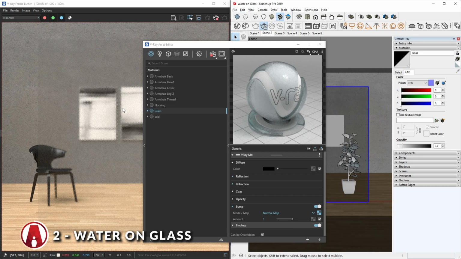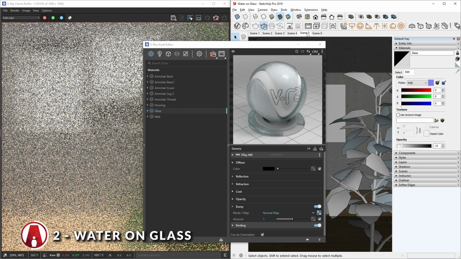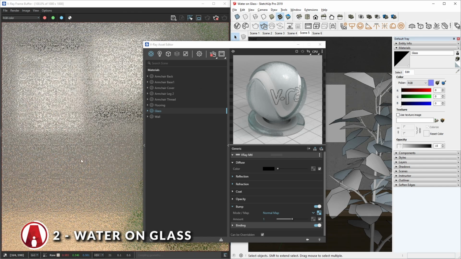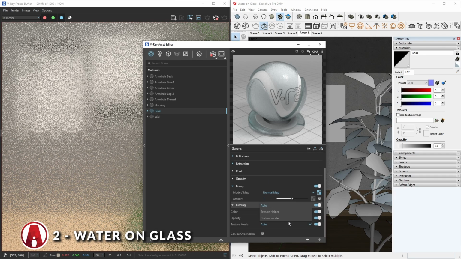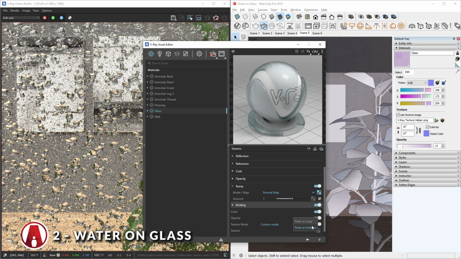It's quite hard to see the texture, so let's zoom in a bit. You can see that it's still really small. Similar to the previous tip, you can see that we cannot change the size of the texture. To fix it, you can copy the normal map, now go down to binding and change the texture mode to custom. Then we can paste the map here as an instance.